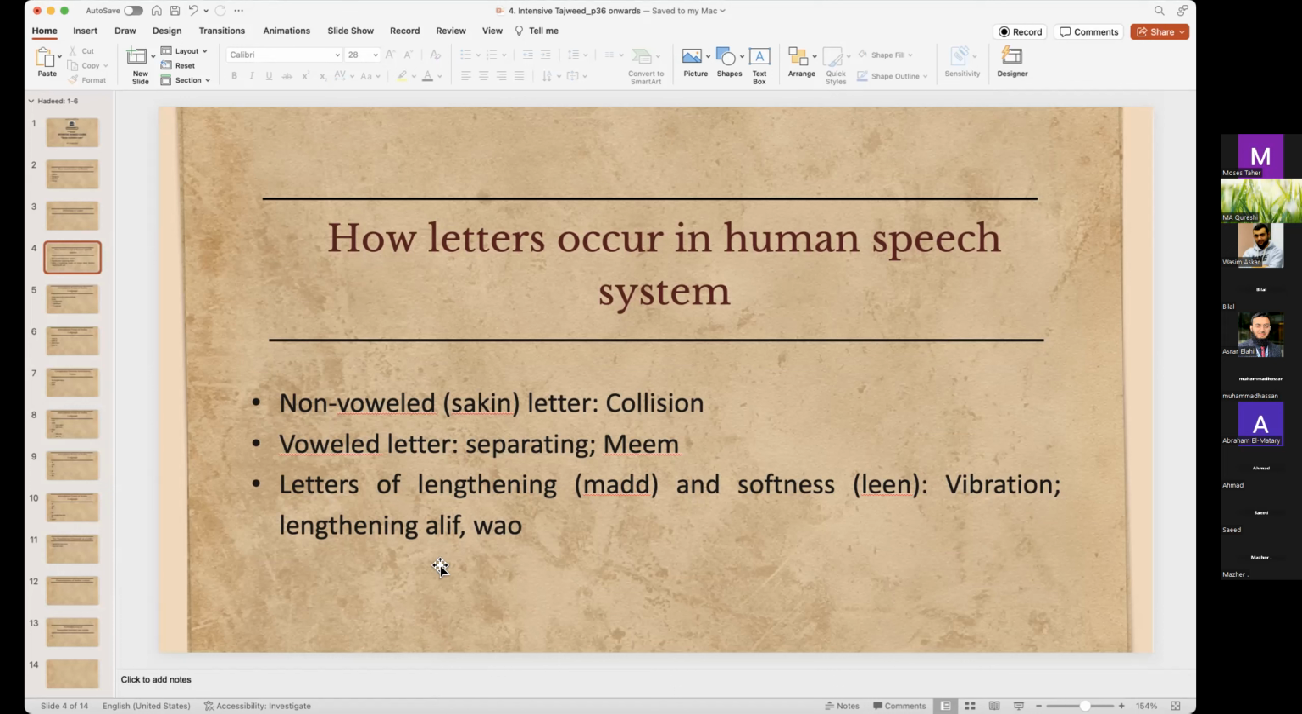They are emitted by the vibration of the vocal cord in the larynx. It is accompanied by lowering the lower jaw and raising the middle of the tongue with the letter ya.